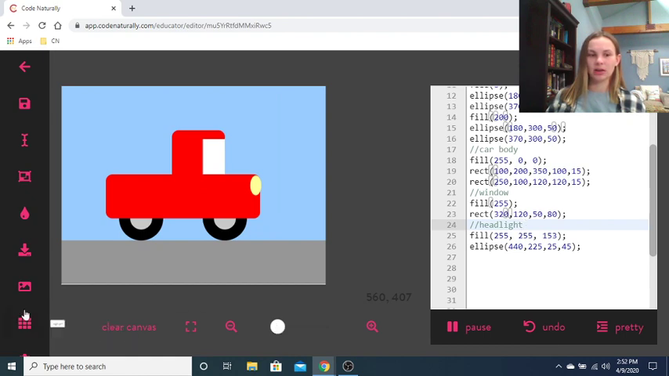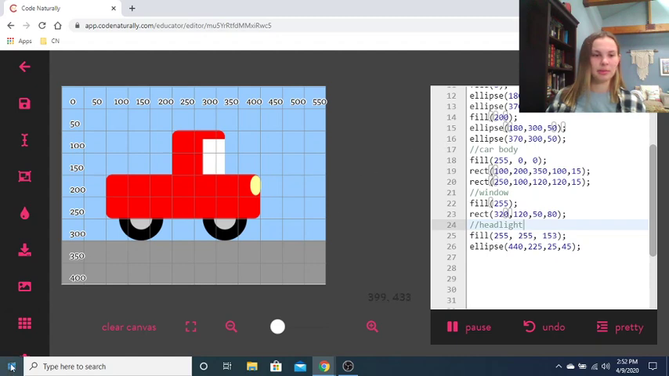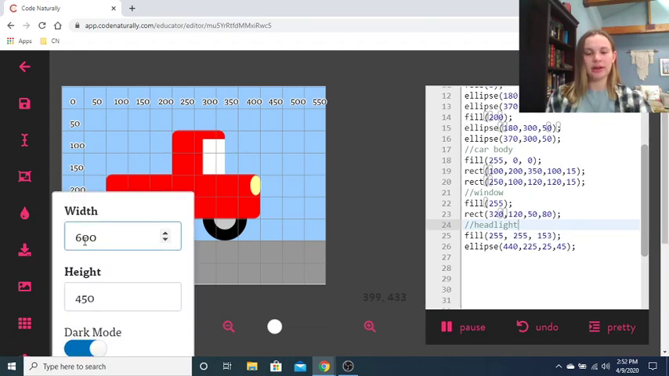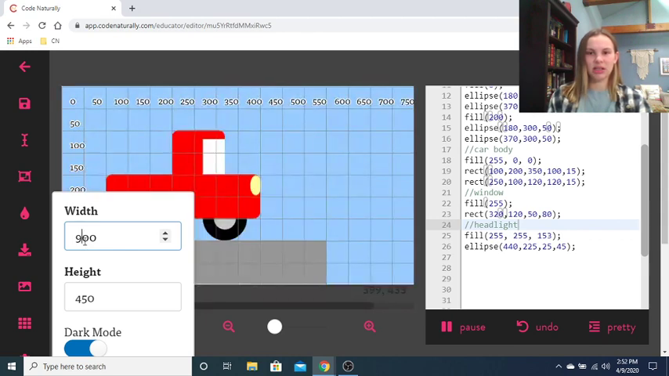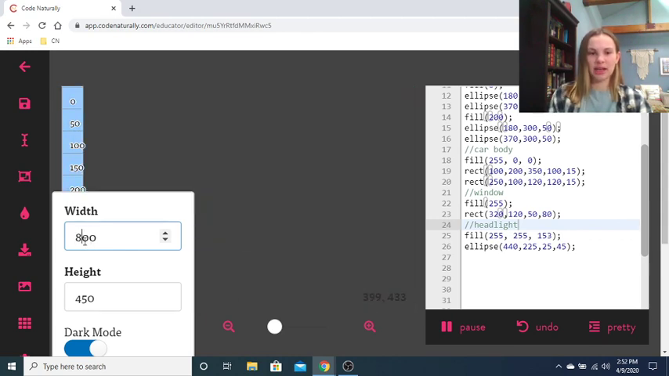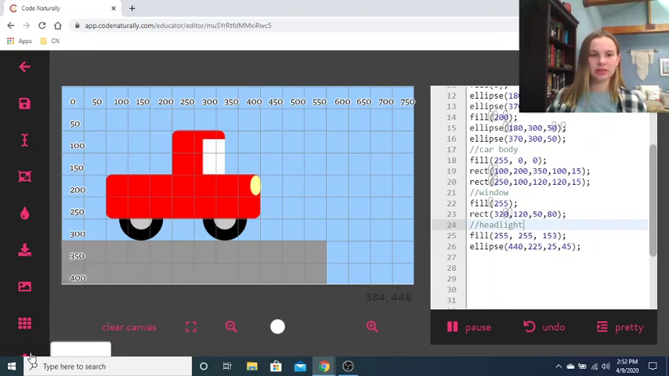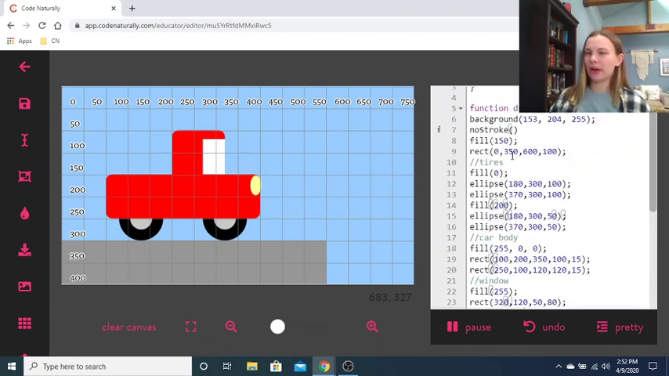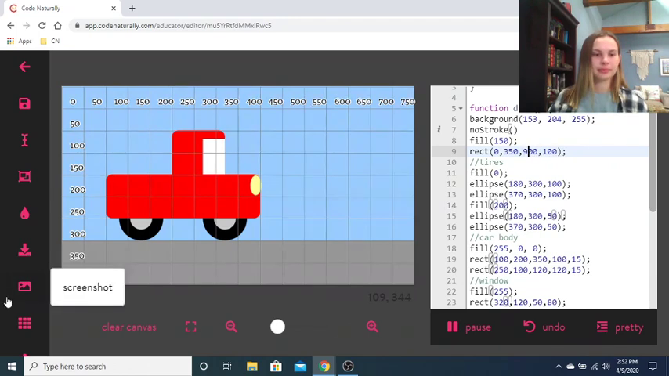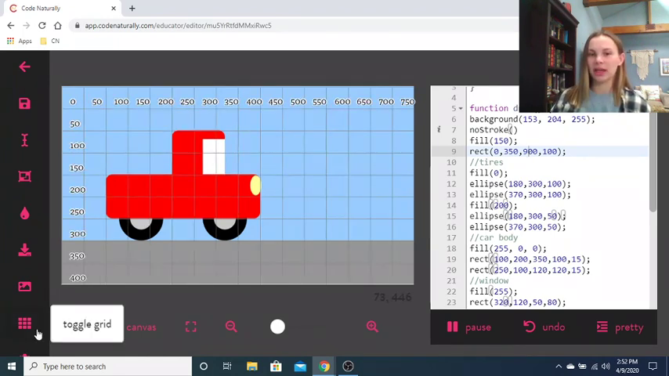Alright, so I've got a car. I'm actually going to make this a little bit wider. I usually change it so that it's not as wide as usual, just because I don't like it when the canvas is moving around too much. So I'm going to make my ground a little bit wider. There we go. And this will just help it look a little bit more polished when we are finished.